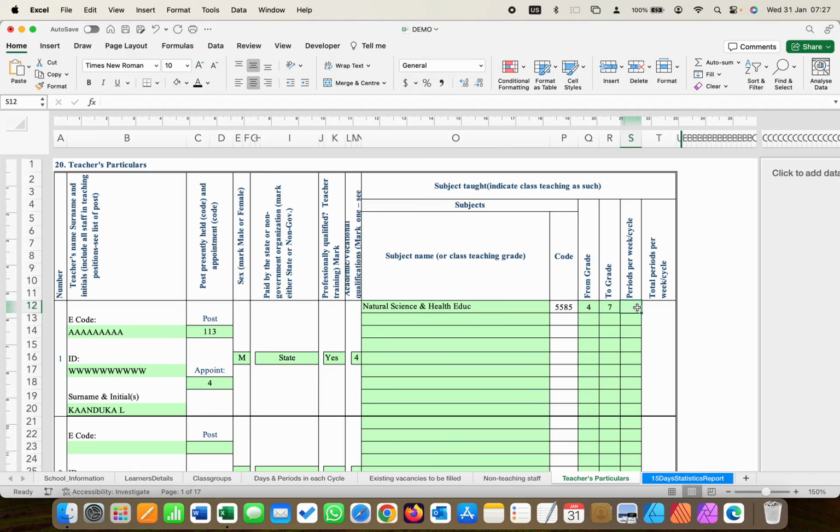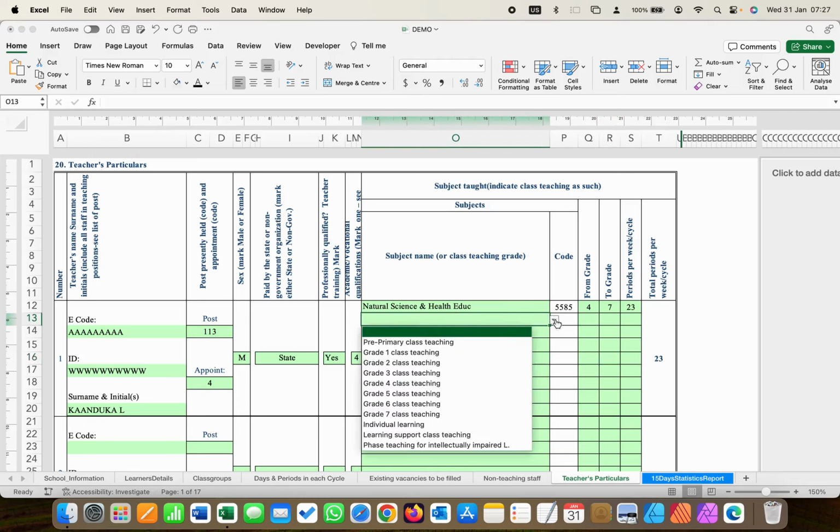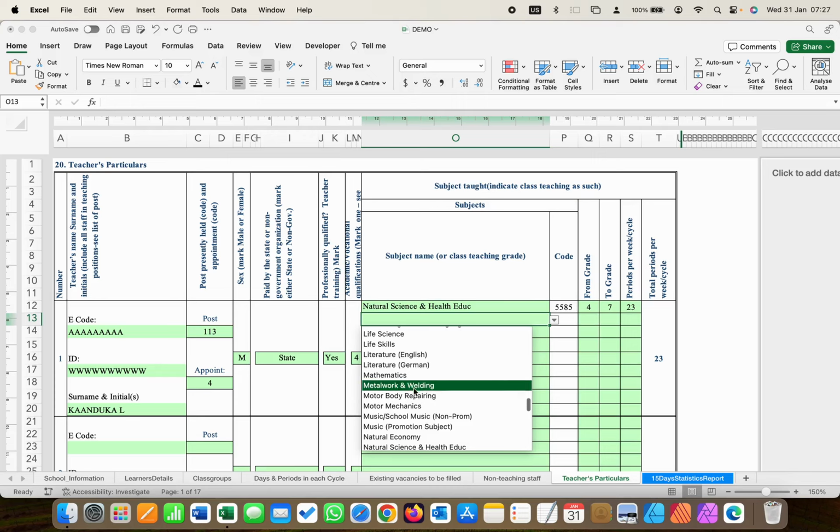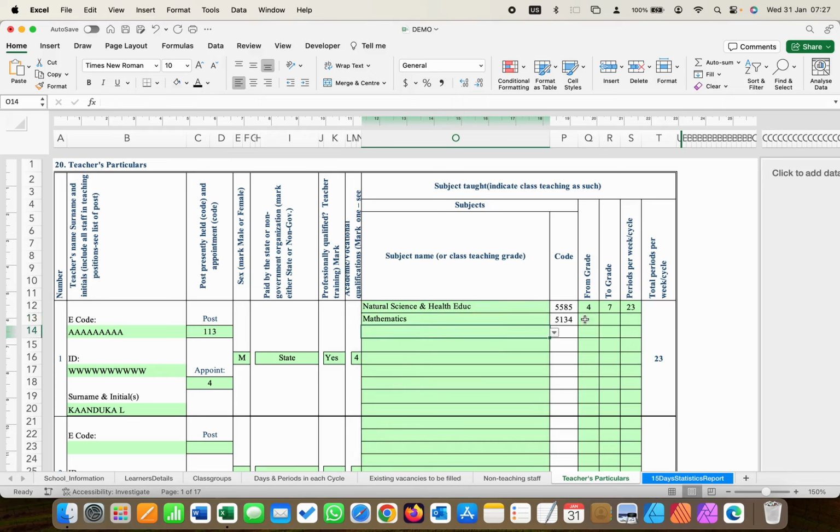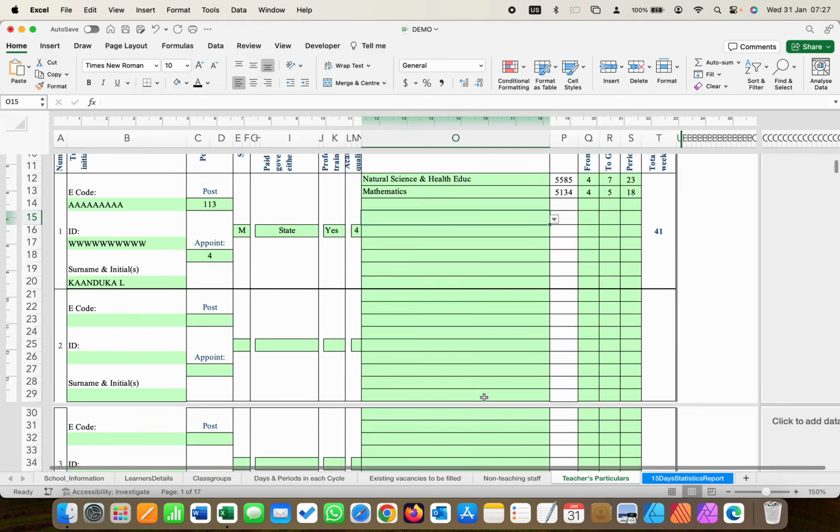How many periods per week? Maybe 23. So the total has been calculated here. Another subject that teacher is teaching is maybe mathematics. Let's take mathematics. The code comes automatically. From what grade? Maybe grade 4 to 5. How many periods? They are 18, for example. See, they are totaling now that they are 41. So you do the same for the rest of the teachers.